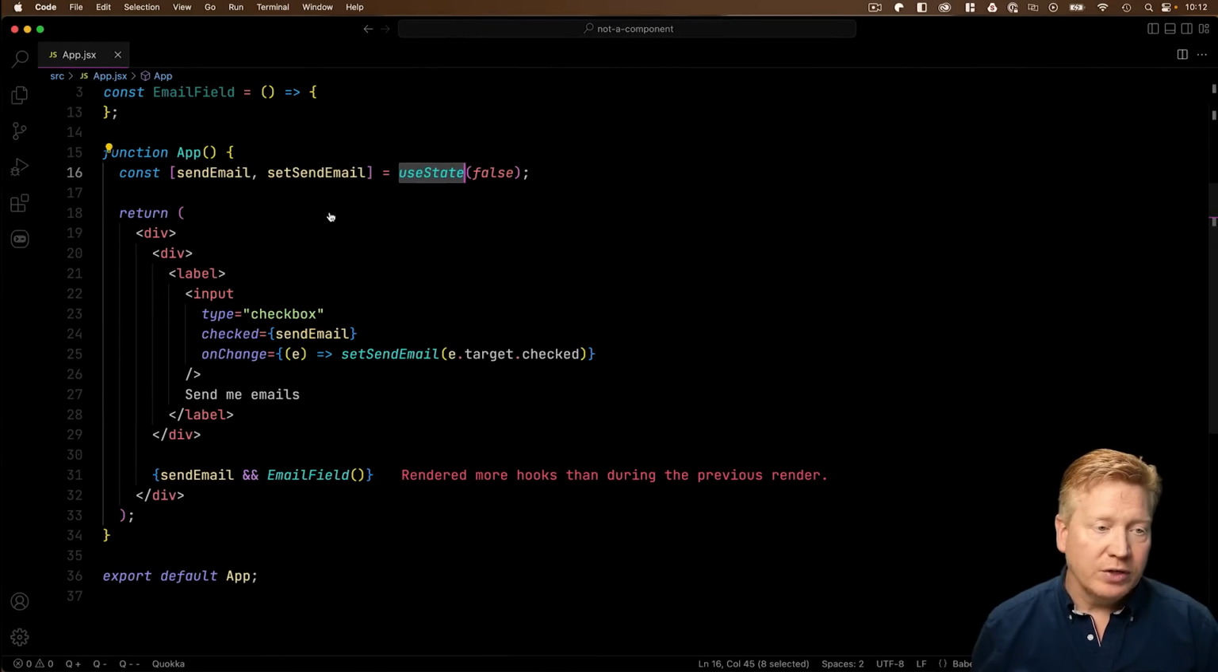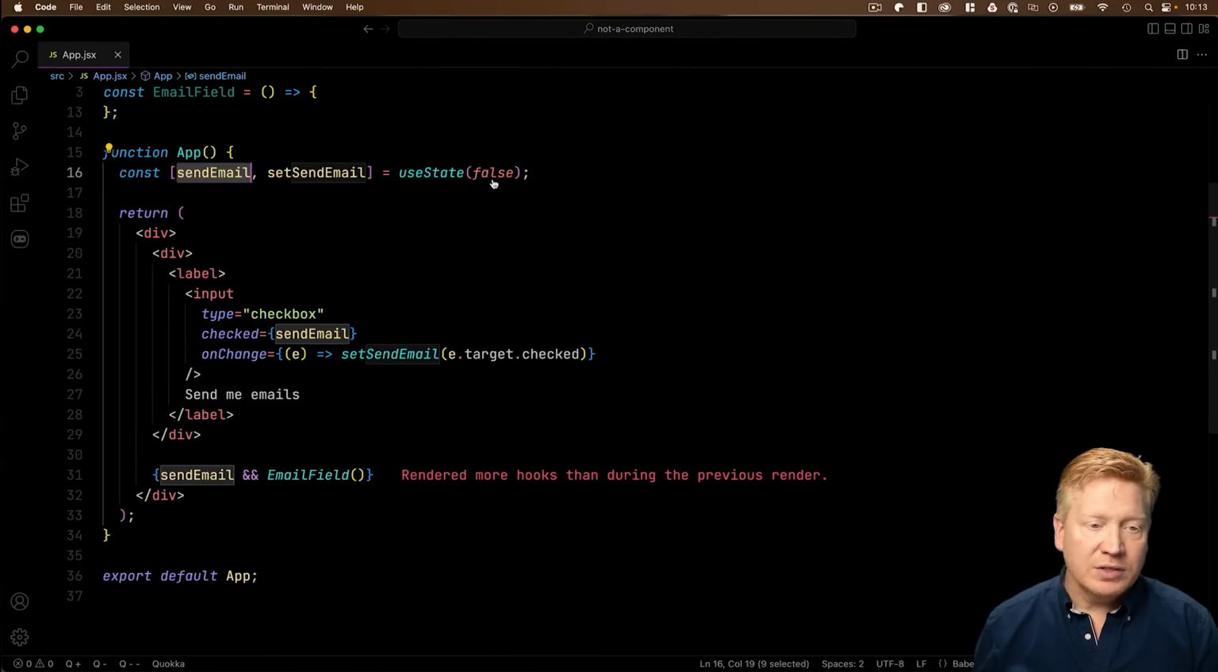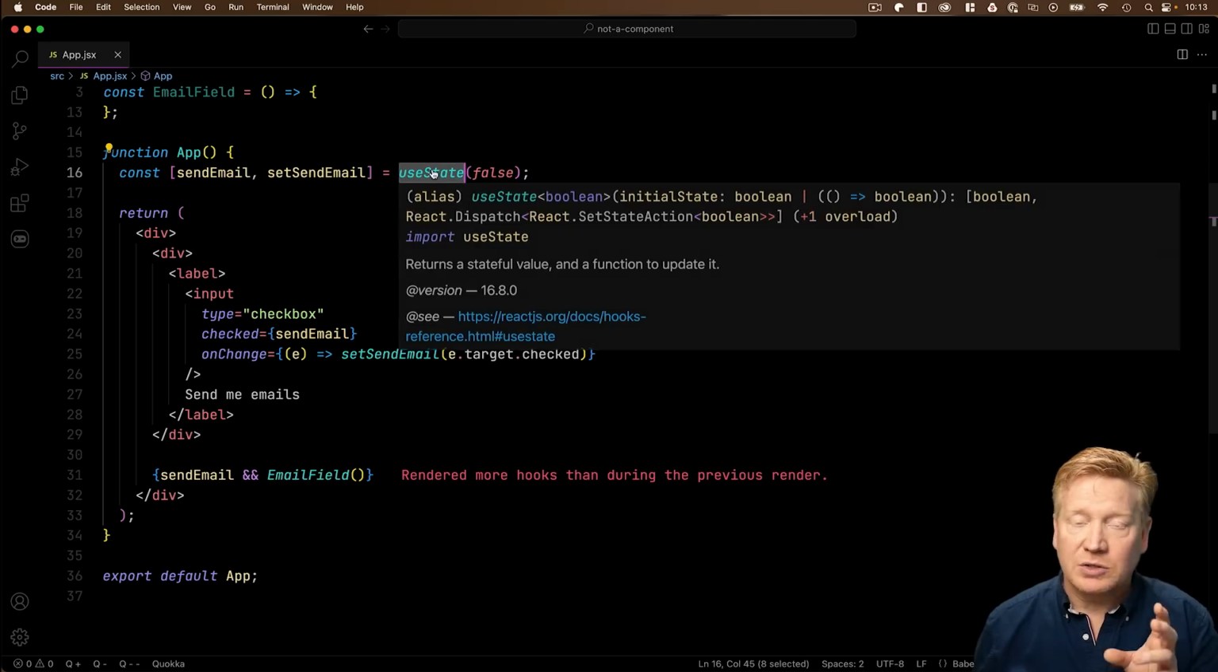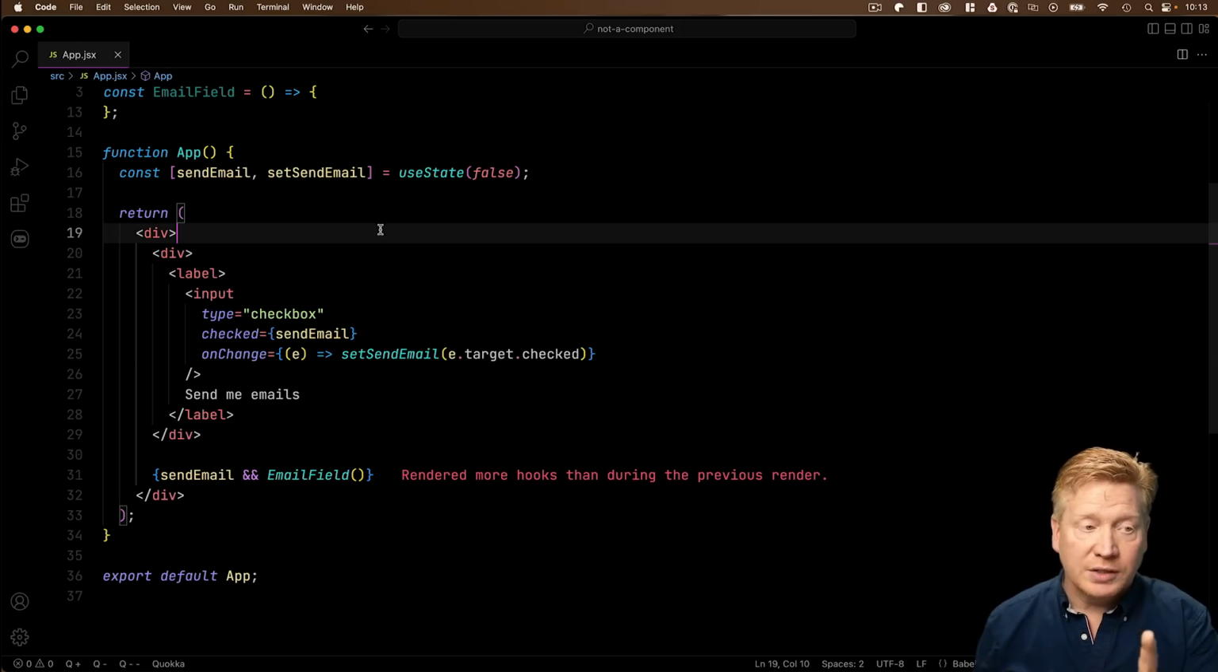Well, if we look back over here, the first time we rendered app, we had this send email, and send email was rendered to false. And that's the one hook, the useState hook. Came down here, and because this was false, we didn't render email field. So we had one hook in app.